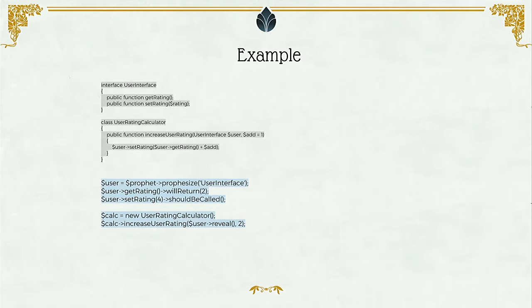Since this is an example, are you able to read it from the screen? Okay. We're going to write the test against a class called UserRatingCalculator. In that class, we are calling the method increaseUserRating. In that, we are using the UserInterface. In that user interface, two methods are defined. One is getRating. Another one is setRating. In setRating, you also have a parameter, an argument.